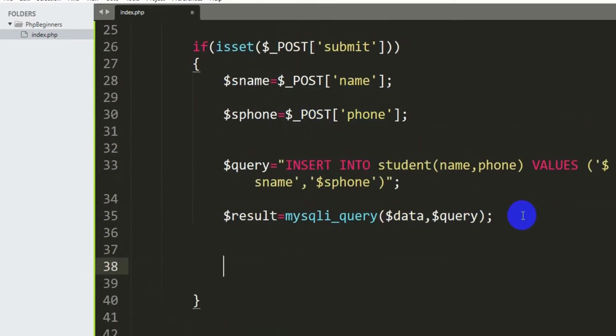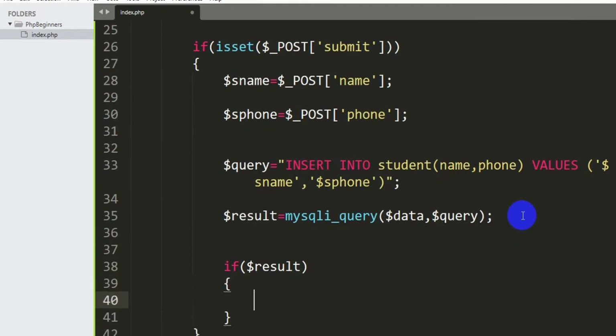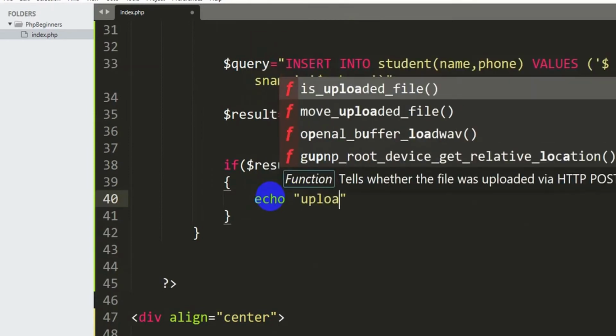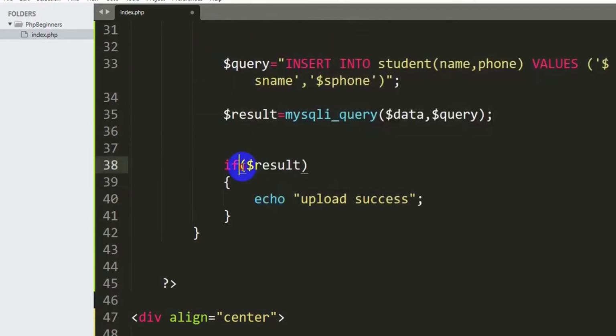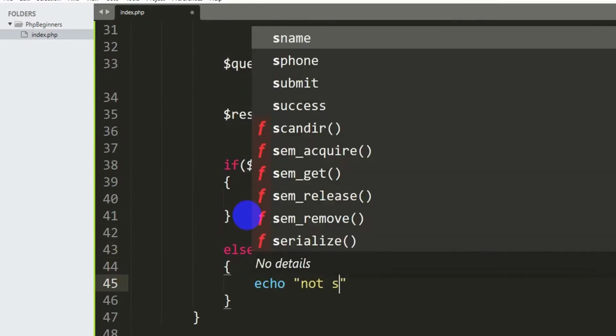So let me just give over here an if condition, and you will say $result. So we are just going to say here if the query is successful, we are going to say echo, single quotation, upload success. And if there is no result, then we will go to the else condition. We are going to say over here else, and here we are going to say echo, let's say, not success.